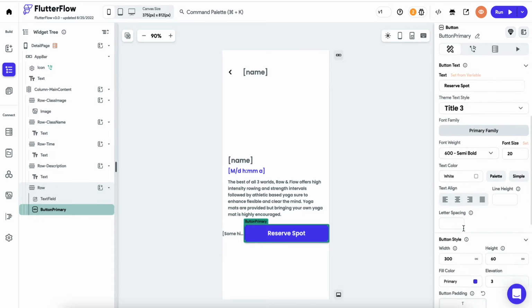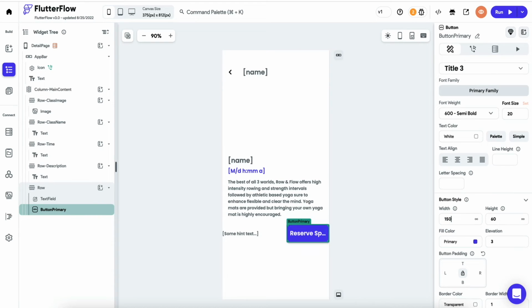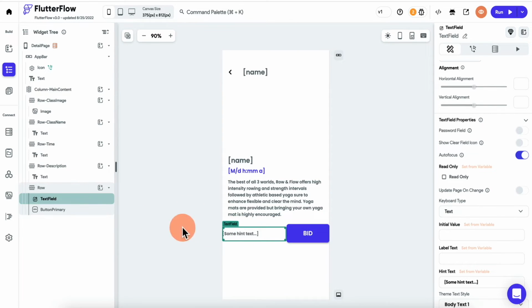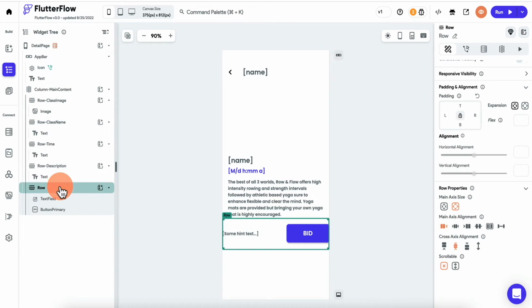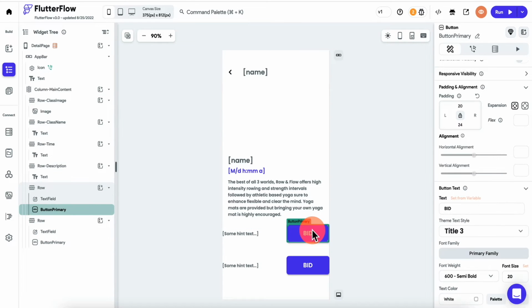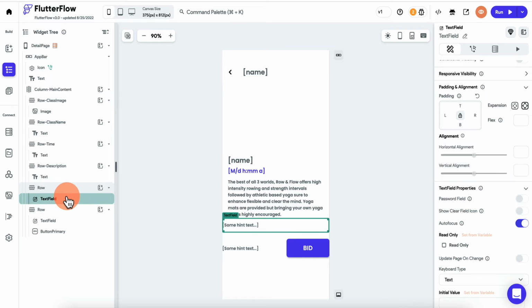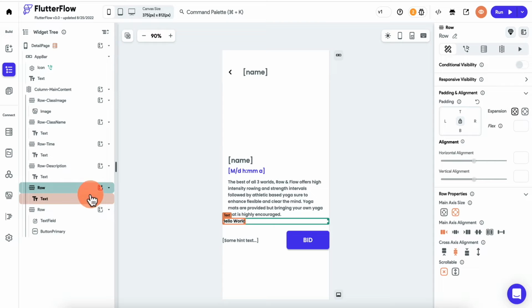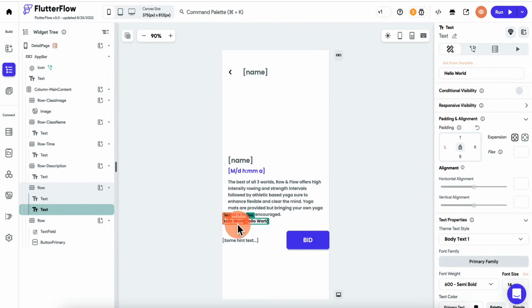So let's make this button a little bit smaller, 150 maybe. Yeah, that looks good. And we're going to say bid. Okay, looks good. The other thing I want to do, before I finish working on this, is display the current bid. We want to display the current bid and the minimum bid. Okay, this is important. So I'm going to duplicate this row. And right here, I'm going to delete this button. And I'm going to have a text field. Actually, I'm going to have a text. And I'm going to delete this text field. And I'm going to have another text. Okay, two texts side by side.